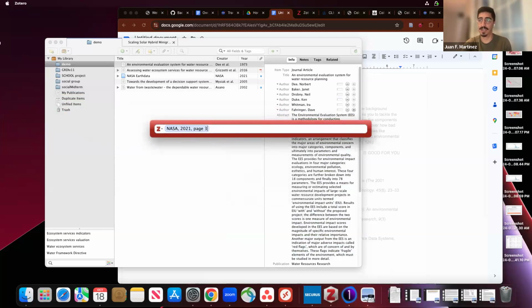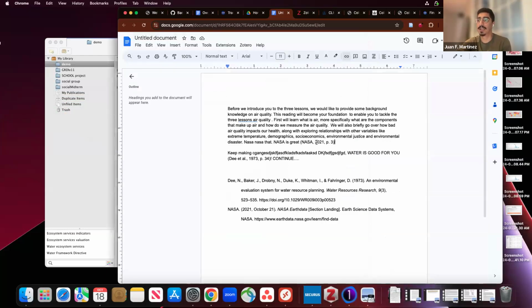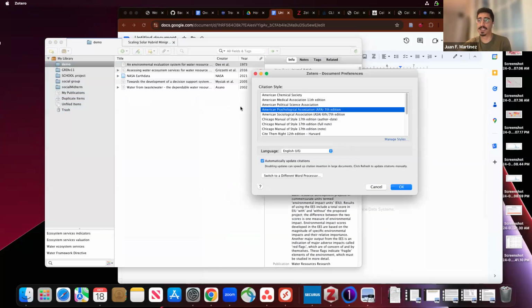So I can just say, no, I don't like this guy, just the NASA one. Give it a second, and you see that now it's just NASA on its own, and the other citation has been removed from the bibliography. So it's very responsive, and you can also have other options like document preferences.